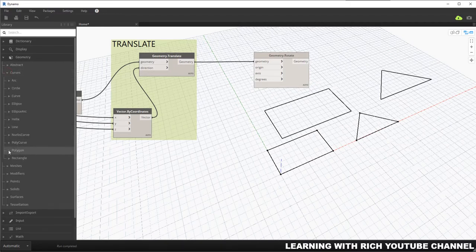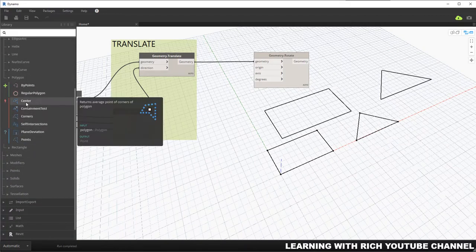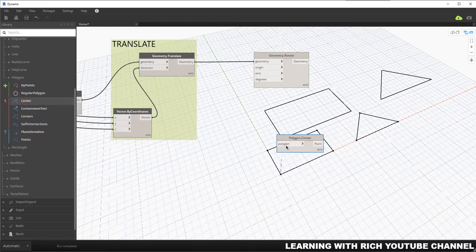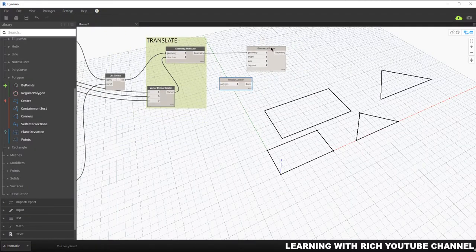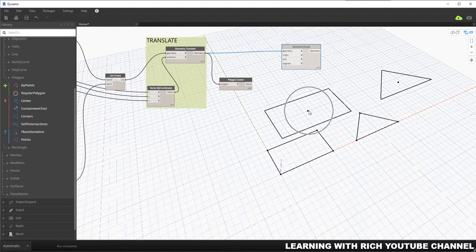It's on our polygon. And this is what we are going to use, center. Okay, it returns the average point of the corners of polygons. So I'm going to click that center, all right? And then it's asking for a polygon, okay? So for our polygon, we will be using this. Let's use this too. There you go. So it gets the center point of these two polygons from these two curves.